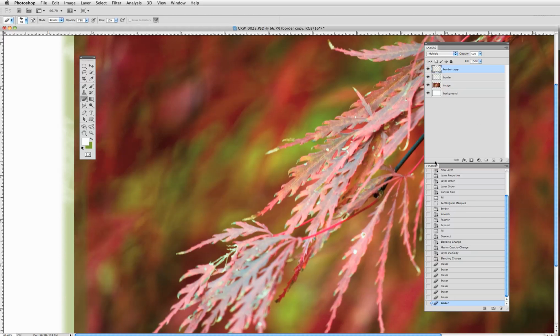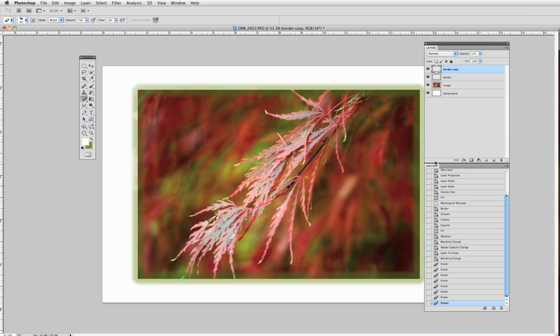So hopefully that gives you some ideas for how to make a creative border.